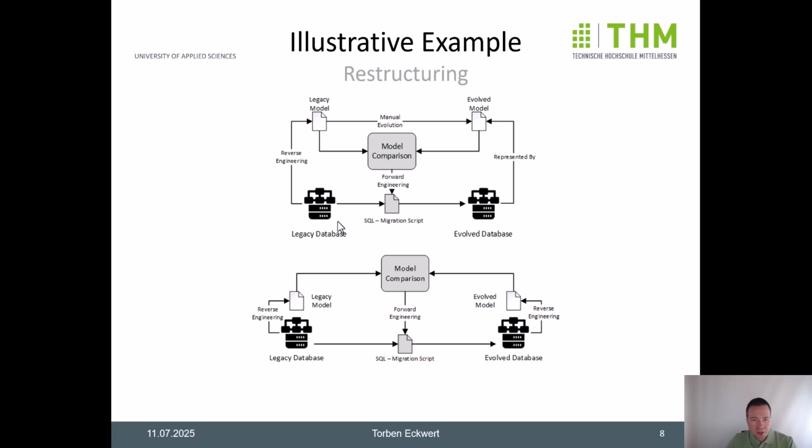In the first use case, we reverse engineered the source database schema into a model. Now we can manually evolve this model representation and receive as a result an evolved model version. Afterwards we can compare both model versions, and from the data we can generate a SQL migration script in a forward engineering task. With this SQL migration script we are able to transform the legacy database and the corresponding data into the target database schema and transform the data to conform to the new database schema.